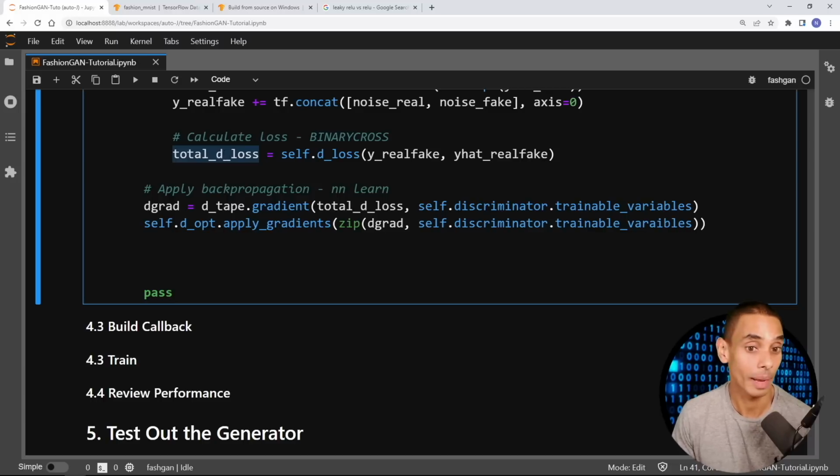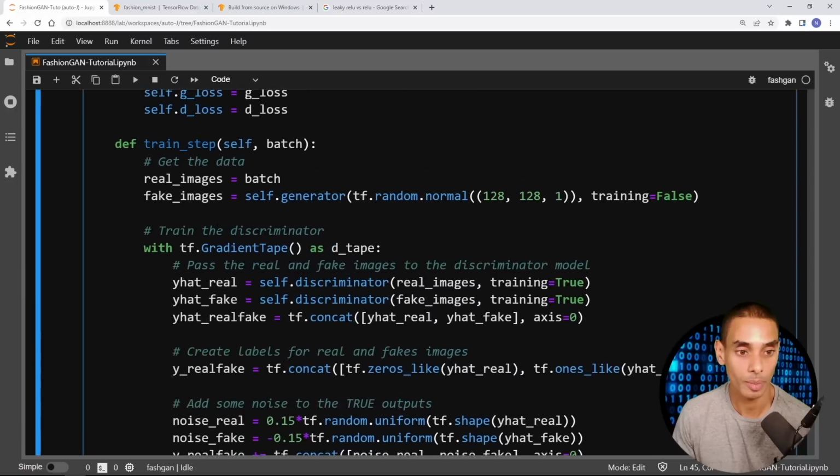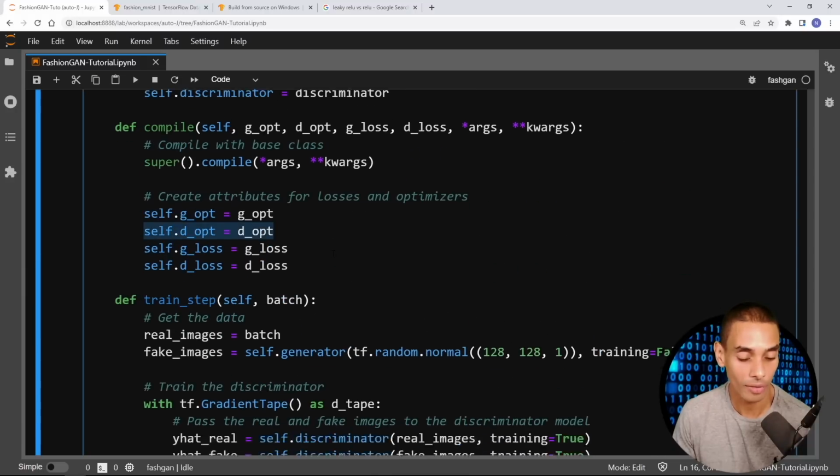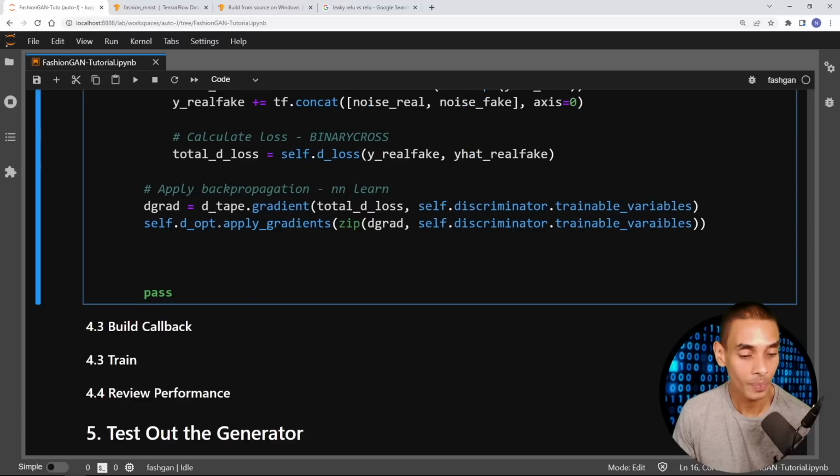Remember, this is our binary cross entropy. And then we want to calculate the gradient for each one of our trainable variables. So we're going to extract our trainable variables using self.discriminator.trainable_variables. Then we're going to apply our gradients using our optimizer, self.dopt, because remember, we passed through our optimizer over here, which was an Adam optimizer. And then we can use .apply_gradients to actually apply backprop.